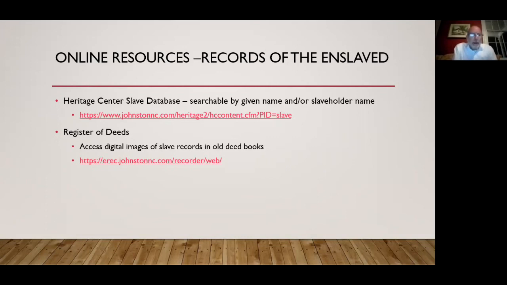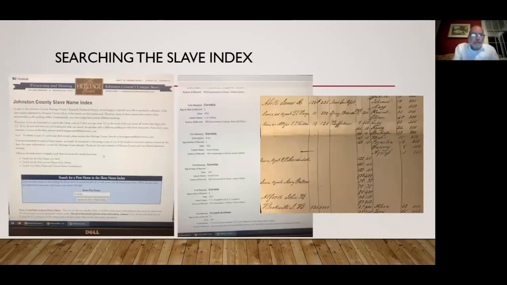We also have our Register of Deeds for Johnston County, which has digitized a lot of the old land records, the deed books that include a lot of slave sales and gifts of enslaved persons. So a lot of records with names of enslaved persons. I'll tell you a little bit about how to access those records a little bit later.